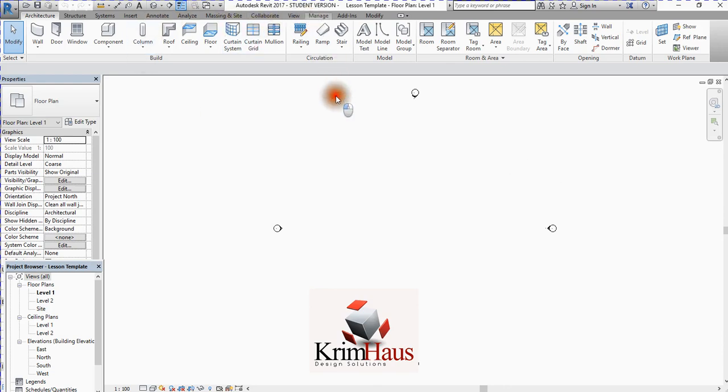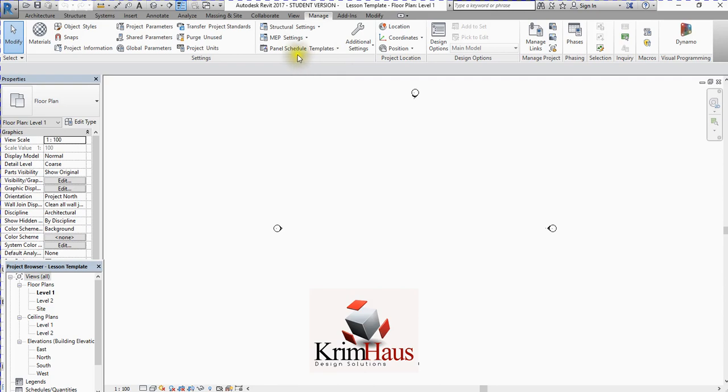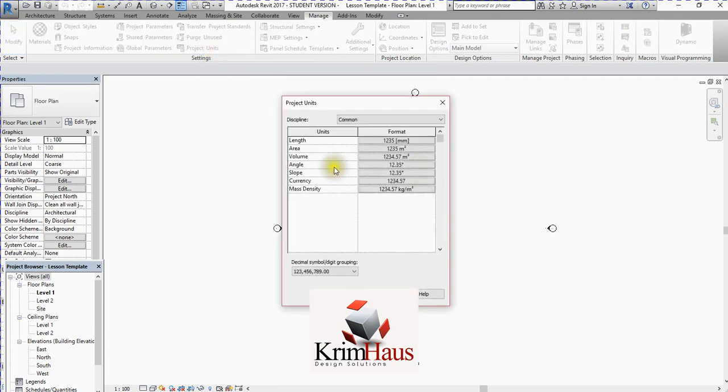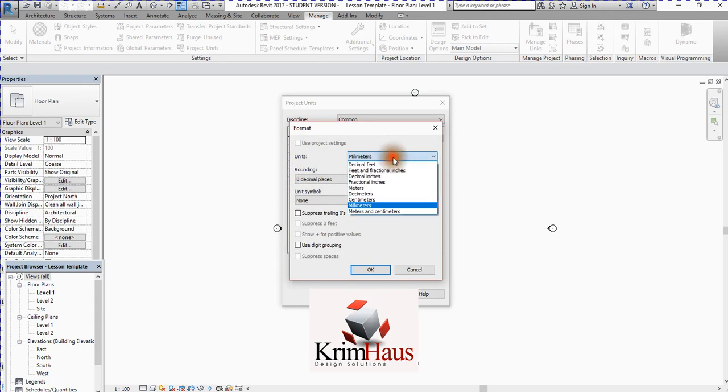Now we're going to go to manage. I'm going for units, project units. So this is where you set up first. As you can see, we have too many disciplines here because it's a full version of Revit. So I'm going to use common, so it doesn't matter which one it is. For the length, we have millimeters, so we can set it up to millimeters and meters. Usually in architectural, we use millimeters for dimensioning lines and walls and all that. So for symbols, you don't need to put in millimeters because it's very obvious that it's millimeters.